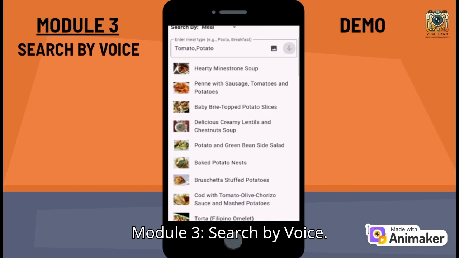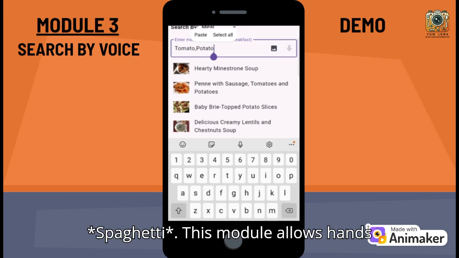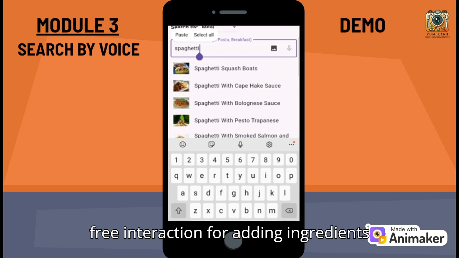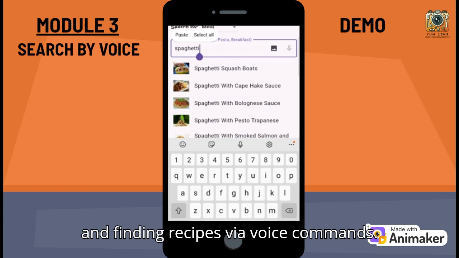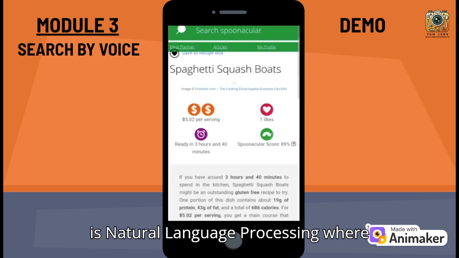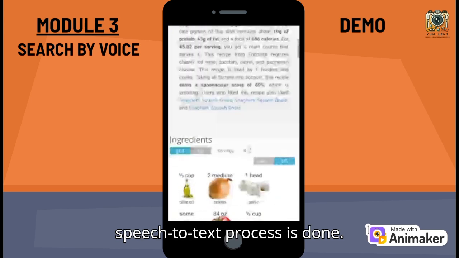Module 3. Search by voice. Spaghetti. This module allows hands-free interaction for adding ingredients and finding recipes via voice commands. The technique implemented here is natural language processing, where speech-to-text process is done.